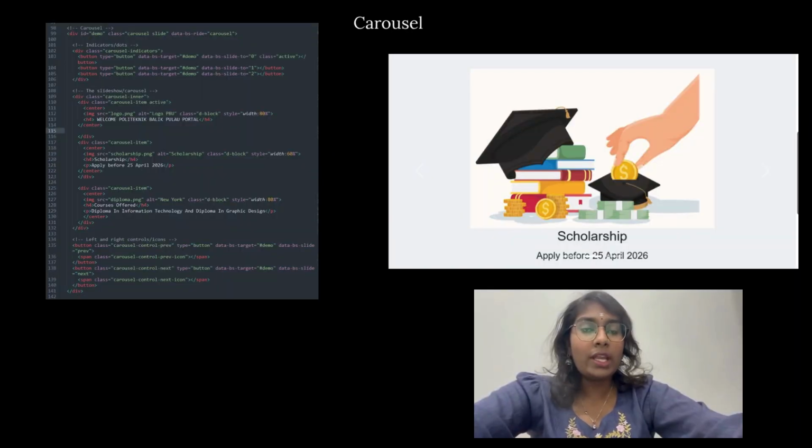We have the carousel, where the carousel gives you the main important things that we have. For example, we welcome you to Polytechnic Balik Pulau, which is our first carousel. Next, we have the diploma courses that we offer, which are DIT and DRG. And lastly, we have the scholarship, and it says that you should apply before 25 April. Those are the main important things that we think should be there. So the carousel represents something important to be informed to you.